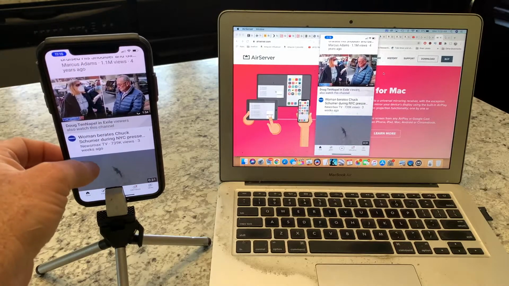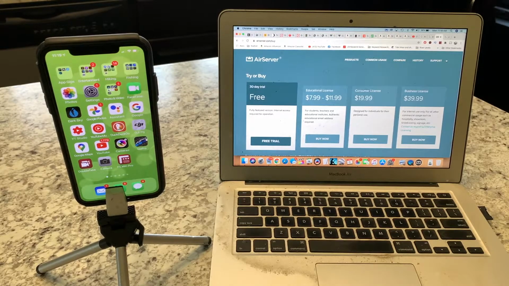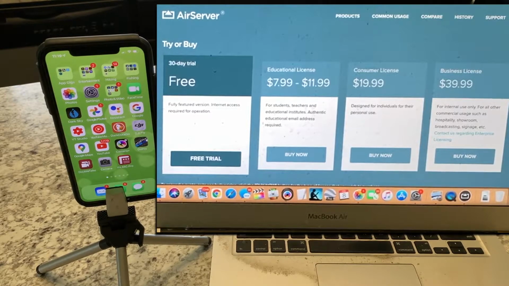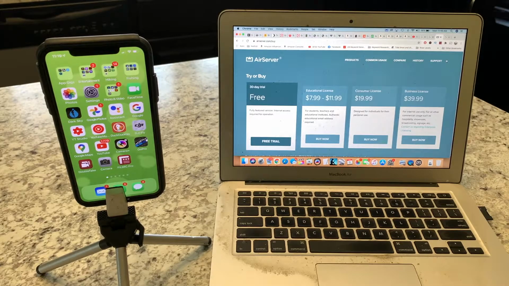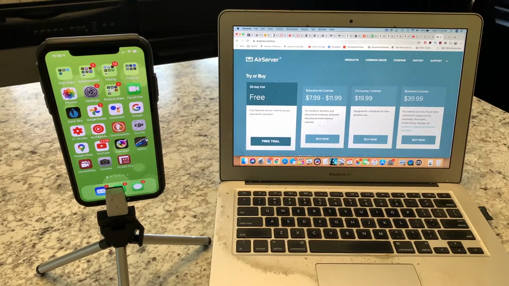There's something on YouTube right there. One of the things I like about this product is that AirServer gives you a 30-day free trial. So you can use it and it will just show a little watermark. But they also have an educational license, a consumer license, and a business license. So they give you 30 days to use this. And if you like it, you can buy a license. So I will most likely be buying the consumer license at $20.